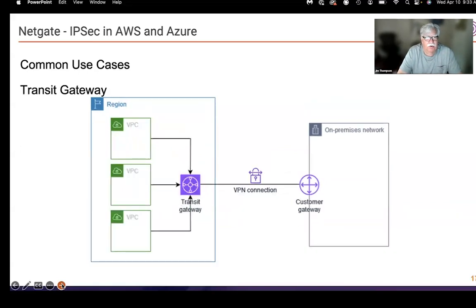And then there's a somewhat more complex version of this, essentially the same thing, where you have more than one VPC all connected into a transit gateway. So there could be inter-VPC communication, and you still want to be able to maintain this secure private communication out of an on-prem network into that architecture. Next slide.